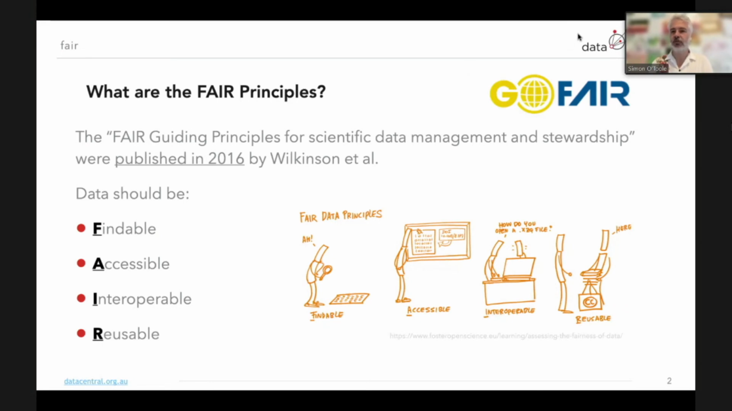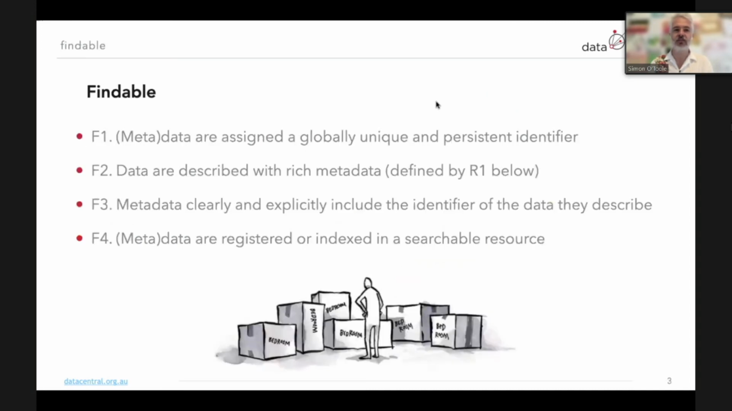So the guiding principles were set down in around 2014 for scientific data management and stewardship, and then published in Nature by Wilkinson et al. in 2016. So you're probably all very familiar with the four key pillars of FAIR, that data should be findable, accessible, interoperable, and reusable. So I'll talk a little bit more about what those principles mean in more detail now.